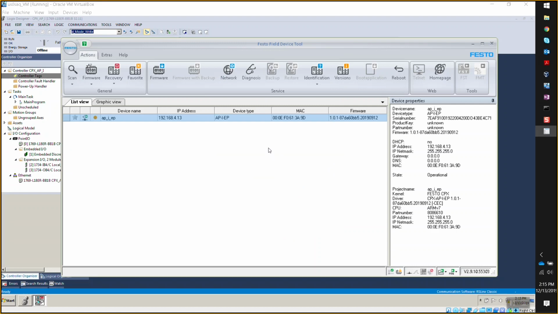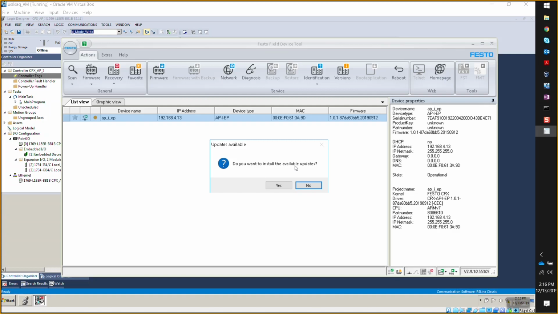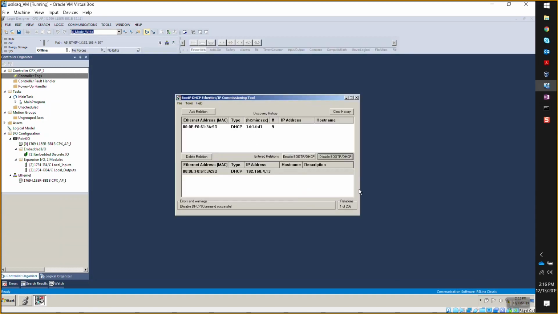And you shouldn't need this tool anymore, so you can close FFT if you like. I can close it, all right. I'm not going to install any updates at this time. Can I close BootP as well? Yes, you can. Do I need to save the changes? I don't think so. Okay.